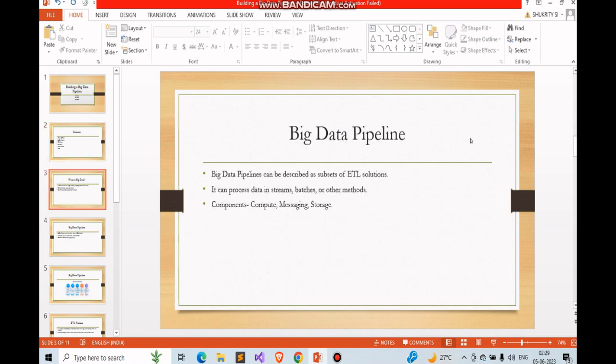Now, we'll see what is a big data pipeline. It can be described as a subset of ETL solutions. Like typical ETL solutions, they can work with semi-structured, structured, and unstructured data. The flexibility allows you to extract data from technically any source. Big data pipelines can also leverage the same transformations and load data into various repositories, including data lakes, relational databases, and data warehouses.